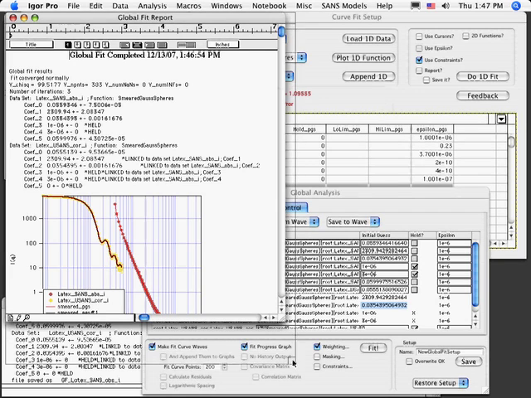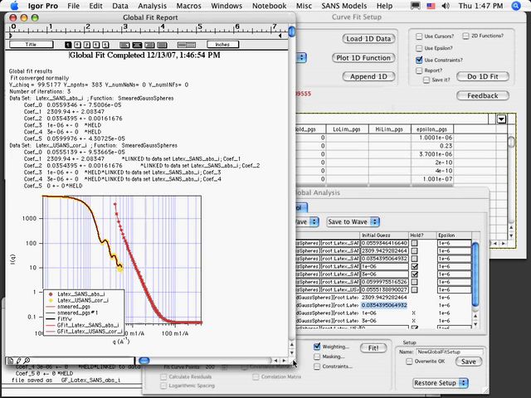A report is automatically generated as before, showing the fitted parameters, the chi-squared value, which parameters were held during the fitting, which parameters were linked, and to which data set and coefficient they were linked to. The fit is good. It's very good in this case, and we're happy with this and don't need to run this again.